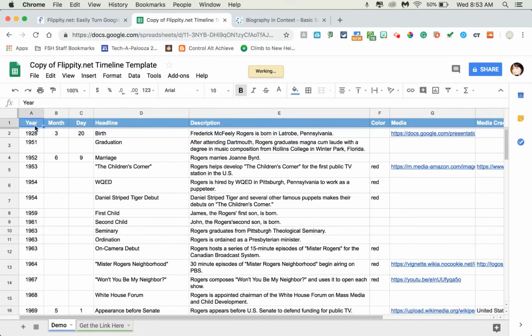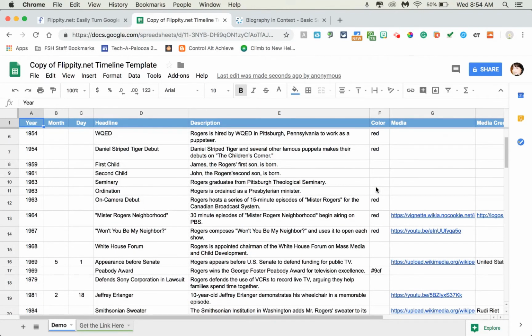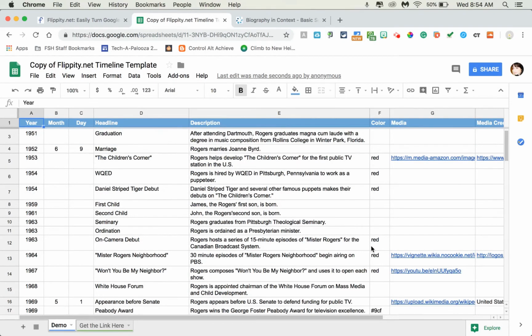Now, everything here in the blue, don't touch that because that's where the Flippity magic exists. But everything below, you can modify. So the year, the month, the day, what your headline is, your description of the event. If you want the circle to be colored, for instance, with Mr. Rogers, they used red when it had to do with his career. They had a blue when it had to do with an award that he won. So you can do those customizations.